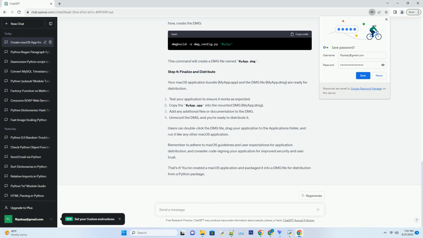Step 4, finalize and distribute. Your macOS application bundle, myapp.app, and the DMG file, myapp.dmg, are ready for distribution. Users can double-click the DMG file, drag your application to the Applications folder, and run it like any other macOS application.